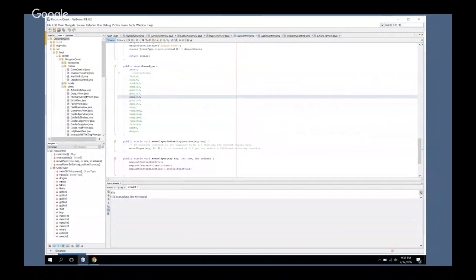So here I have an example of an enum. You can see these are all our different scenes. So start, finish, wizard, and those are all going to be there. It's final. That's how they're created. It's not going to change.